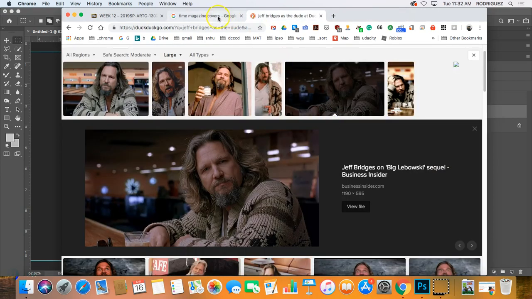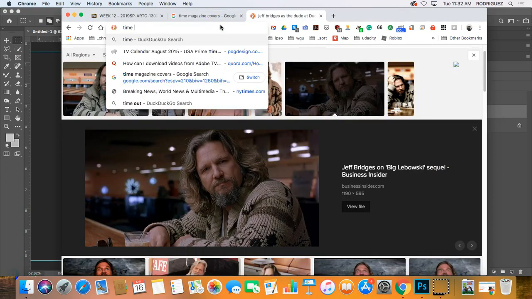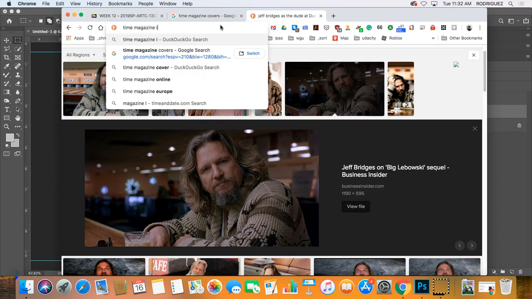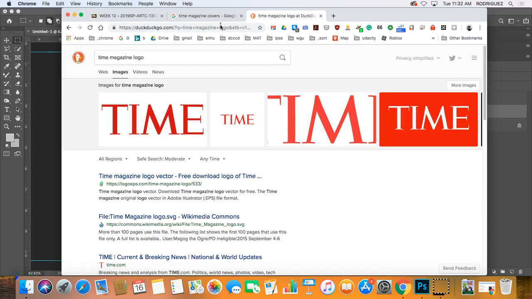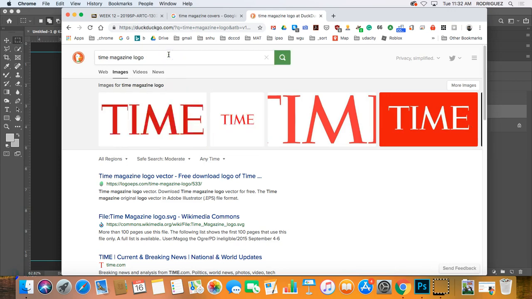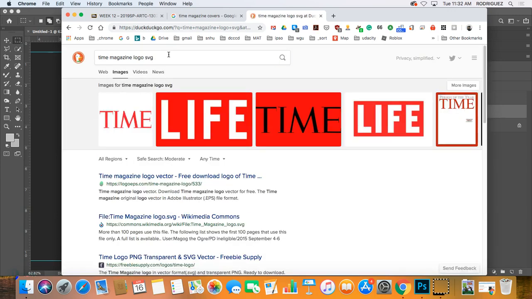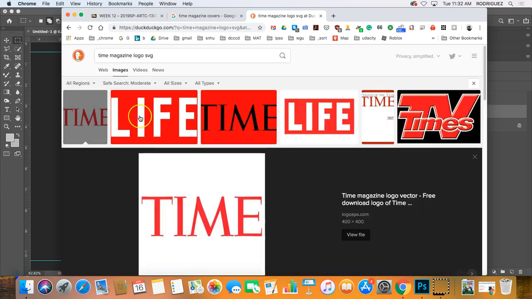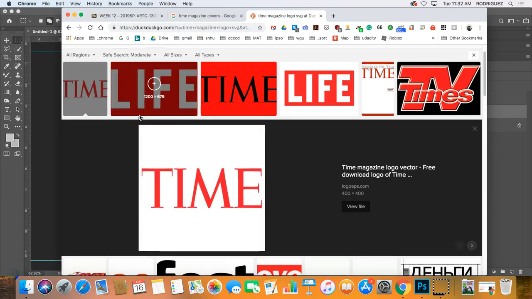The next thing that I'm going to go search for, since I'm making a Time Magazine cover, is the Time Magazine logo. You're going to get several options. The ones that I'm looking for specifically, don't look for JPEG, don't look necessarily for a PNG, although some PNGs might work. I'm looking for a transparency, not a flat image. So I'm going to add to my search Time Magazine logo, and I'm going to add SVG, which is a vector graphic. That is something that's going to get redrawn every time.